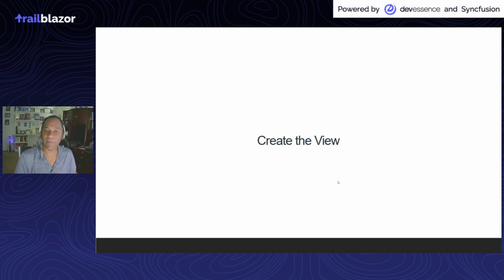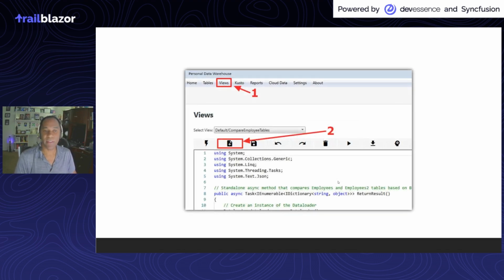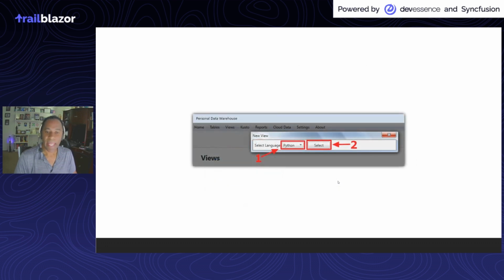That's the collection phase. Now we're going to create a view. This is the transformation stage. So we'll select View. We'll select New View. And at this point, the view can be coded in either Python or C#. And this is the part I kind of want to stop at.